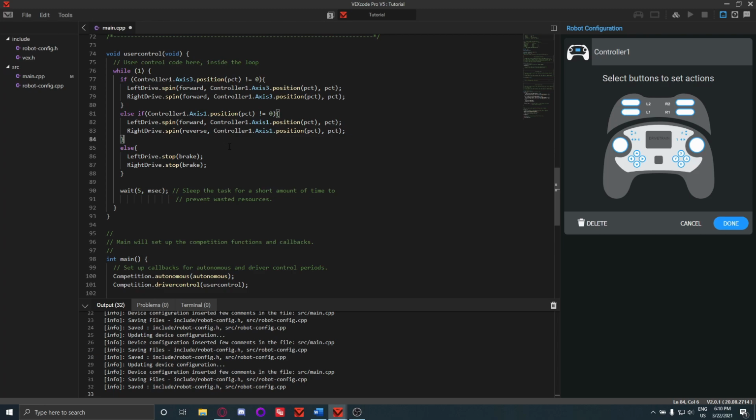Now, if you want to set up tank controls, where you have each joystick controlling a specific motor, all you have to do really is change the variable for a different axis. So this one would be axis 2 instead. And then here, make sure that you also check for both.